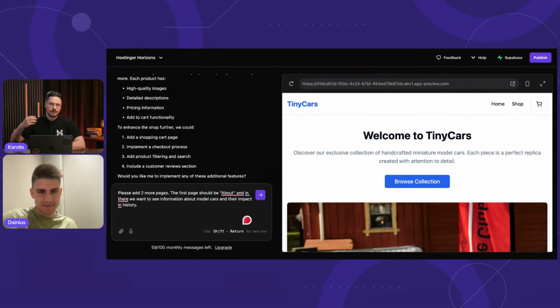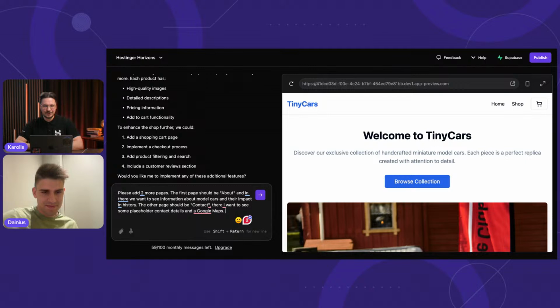So it's going to give us a little bit of a backstory on exactly how these model cars have affected history, maybe things about collectors or even some fun facts included. So if people want to learn a little bit more about exactly what Tiny Cars is, they'll be able to do that in a separate page. The other page should be contact. There, I want to see some placeholder contact details and a Google Maps, right? That seems pretty simple. It's something that I would probably message my own developer to add to my own web app.